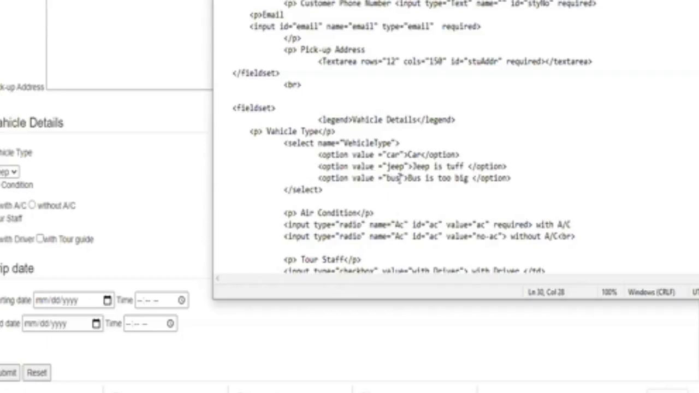So for the drop down, first you have select and then you close select. See, your select closes, and in between you have your options. So that is also another input type. Then we have option buttons, right?